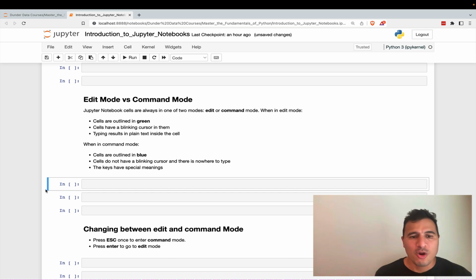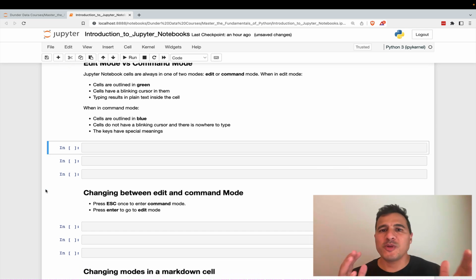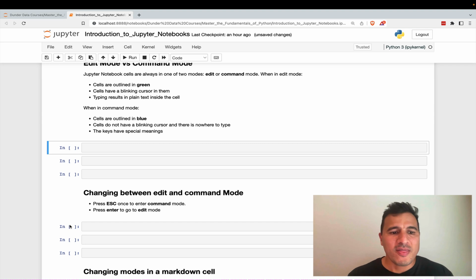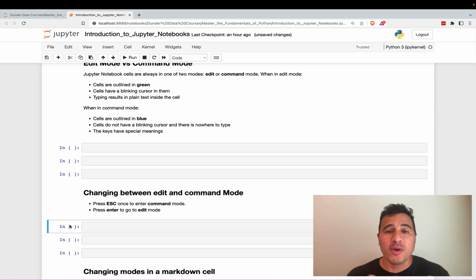Now the first command we're actually going to learn about is how to switch between edit and command mode. This is a very important and fundamental feature of the notebook and something that you must learn to make yourself more proficient. It's very simple. When you're in command mode, notice I have this cell selected, it's blue, and there is no blinking cursor. All I have to do is press enter to go into edit mode. Then all of a sudden I have a blinking cursor in front of me, so I can now type in my Python code like that.